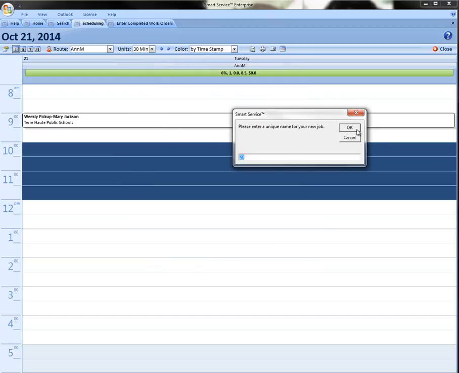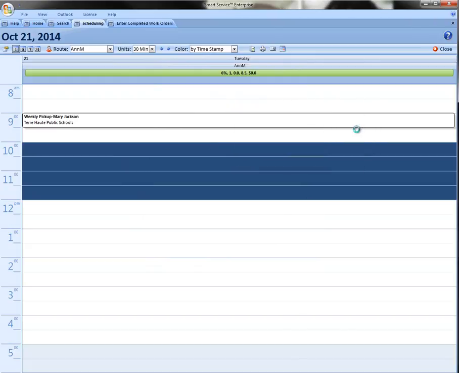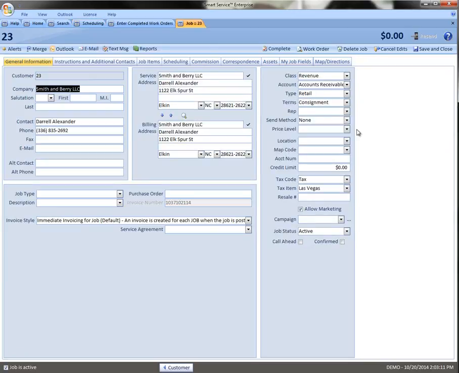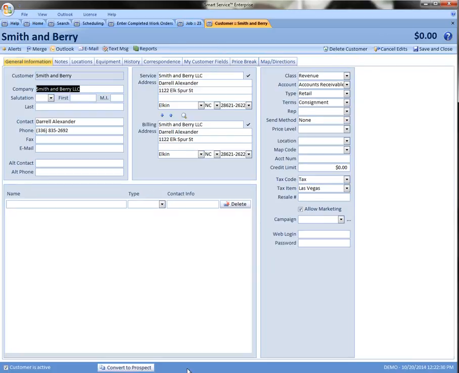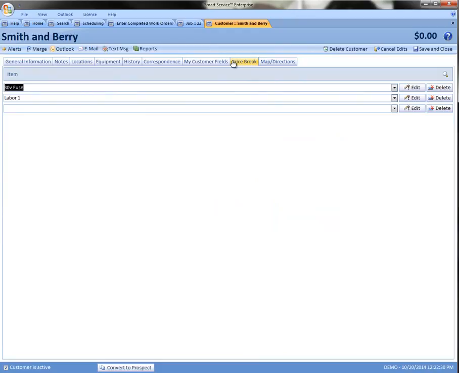Go ahead and keep the name here. You can change it if you wish. And inside the job, we'll see that it pulls over our default information. For this customer, we're going to have price breaks applied. So I'm going to come down to the customer button. This will take me to the customer at the location level where I can set up their price breaks.